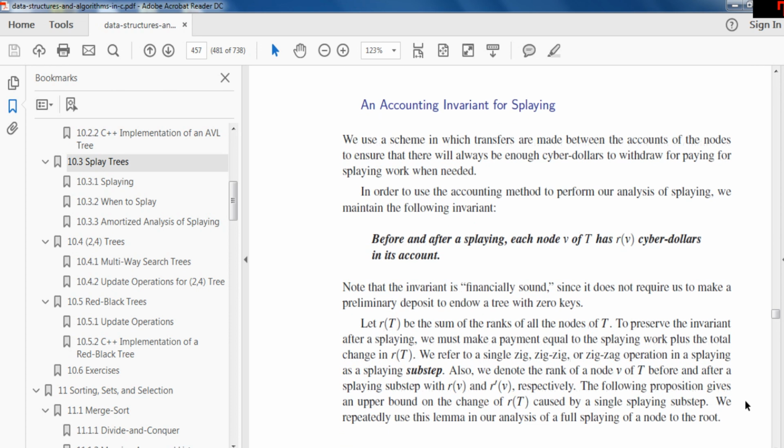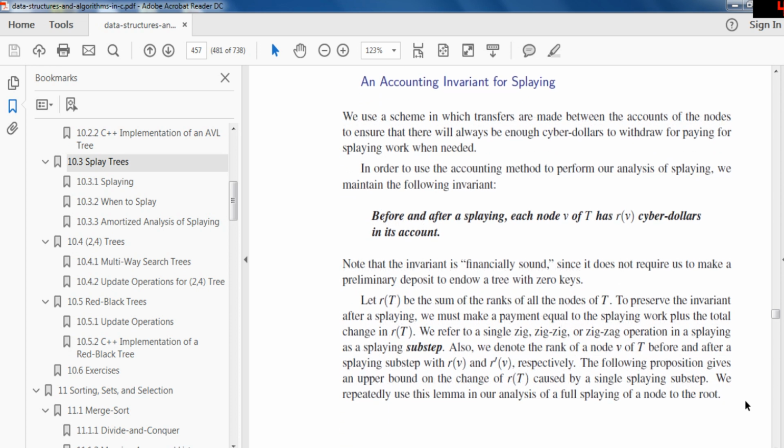As an accounting variant for splaying, we use a scheme in which transfers are made between the accounts of the nodes to ensure that there will always be enough cyberdollars to withdraw to pay for splaying work when needed. In order to use the accounting method to perform analysis of splaying, we maintain an invariant before and after splaying: each node v of T has r of v cyberdollars in its account. Note that the invariant is financially sound since it does not require us to make a preliminary deposit to endow a tree with 0 keys.